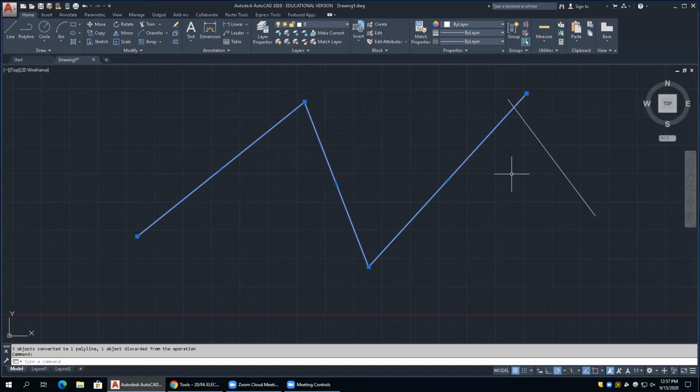The reverse of that would be explode. So if I have this guy highlighted and I hit the X key and hit enter, I just blew him apart. So this is now a line, and that's a line, and that's a line. And notice that one never joined in because it wasn't touching endpoint to endpoint. Okay? Question?